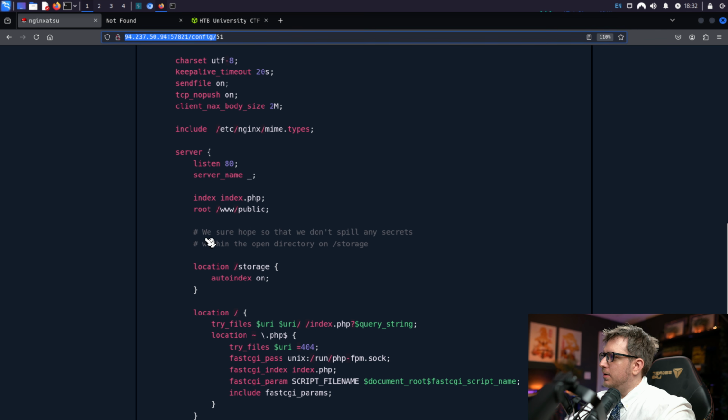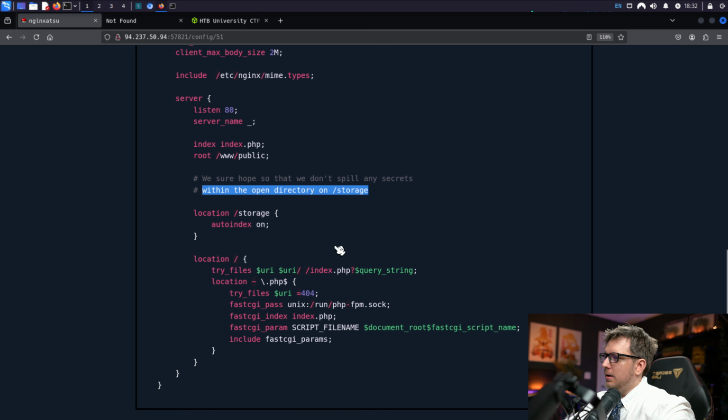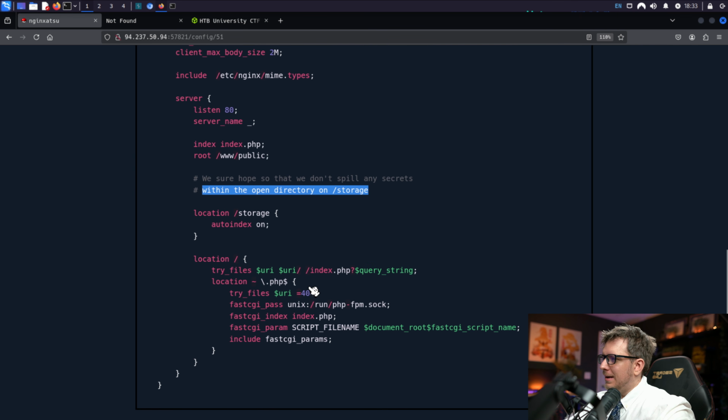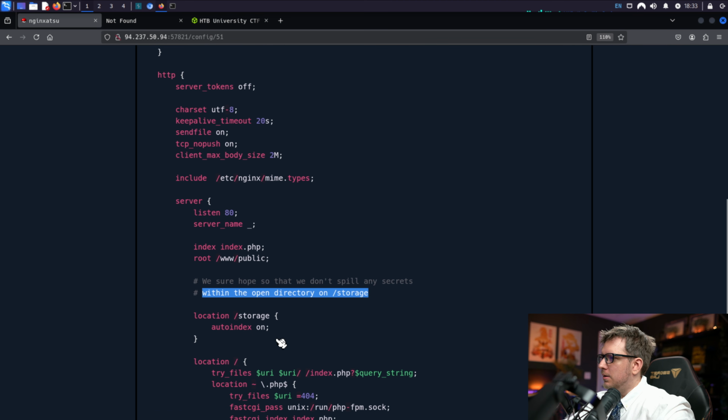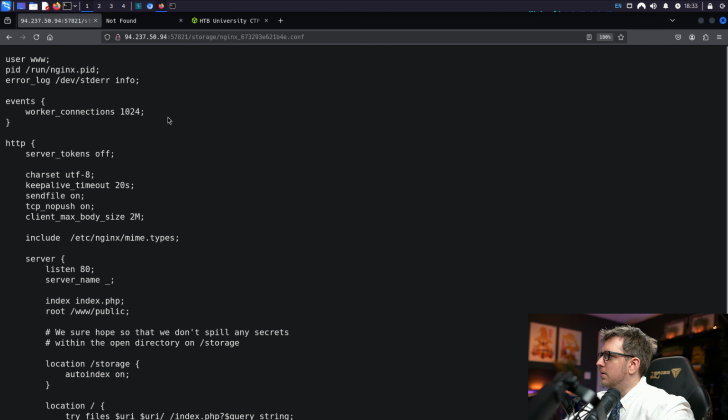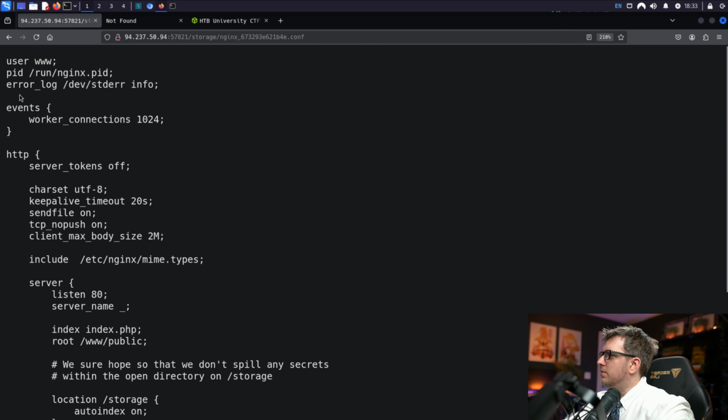So it's just inputting, we sure hope that we don't spill any secrets within the open directory on storage. So that's a nice little hint. We kind of saw that based on just hovering over the raw. So that's great. They threw that hint, but it is an easy challenge. So that's positive. Okay. Let's see here. So they mentioned storage, right? So let's click into here and see exactly what all this is. Okay.